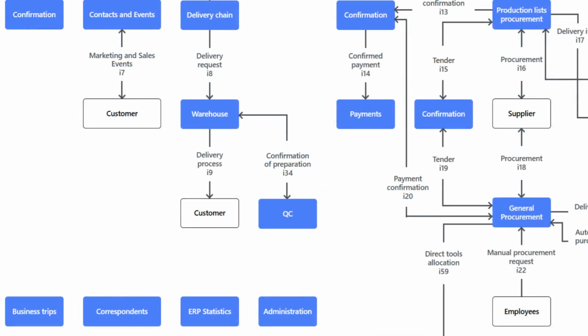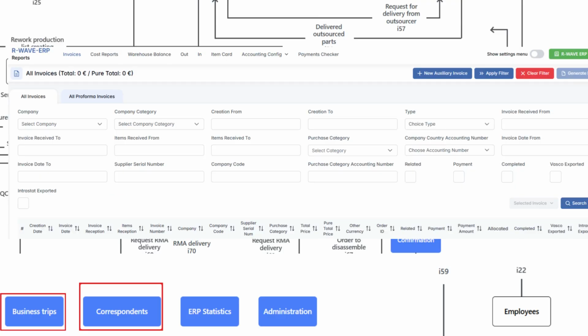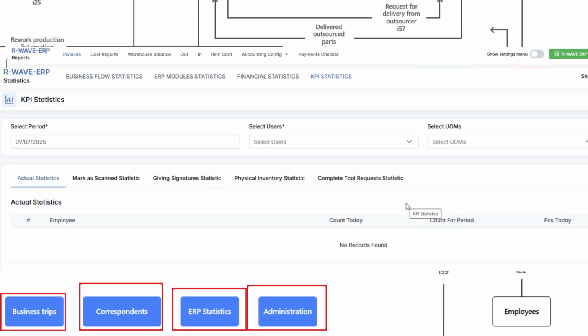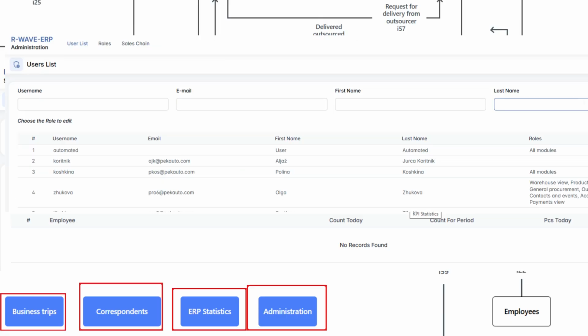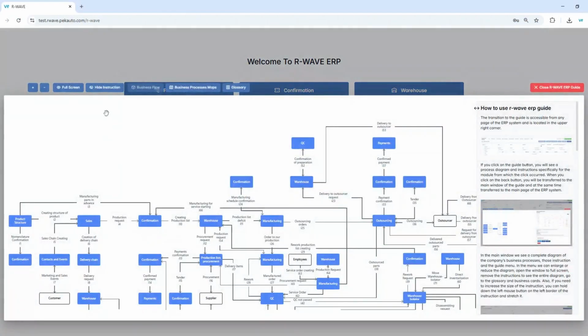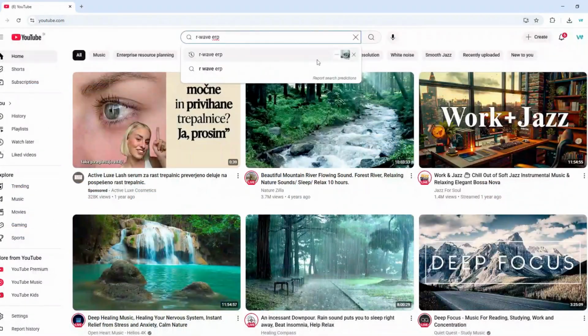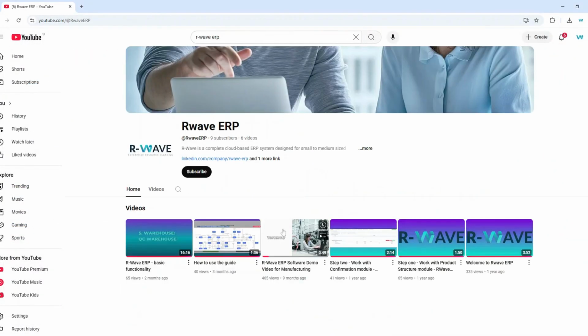Beyond core operations, R-WAVE ERP supports business trip registration, correspondence and document archiving, advanced reporting and ERP statistics, and full administration control. These modules ensure your entire organization, not just production, runs smoothly and efficiently. As you can see, R-WAVE ERP covers the entire lifecycle. To learn more, explore our other tutorials.